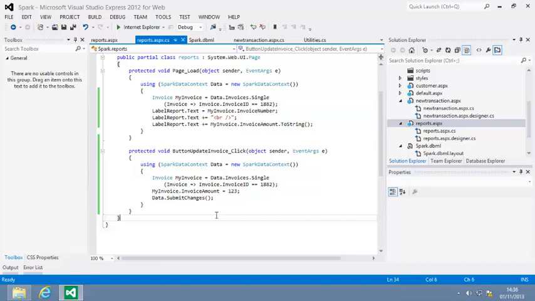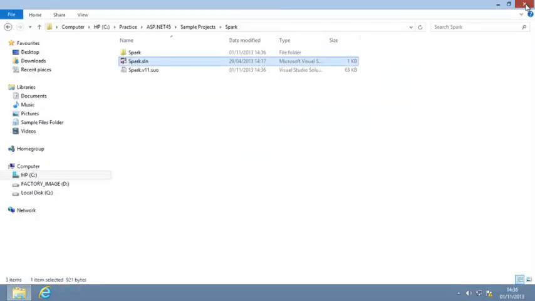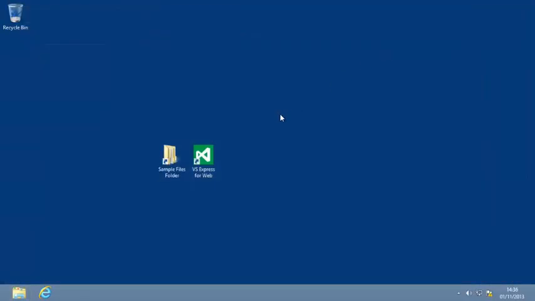Close Visual Studio now and you've now completed Lesson 10.7. Update database records using LINQ.